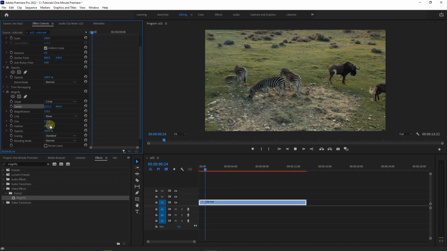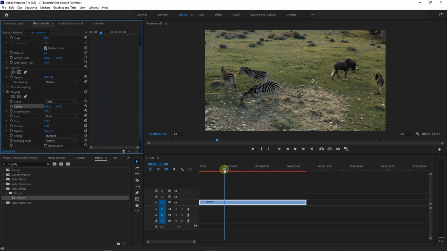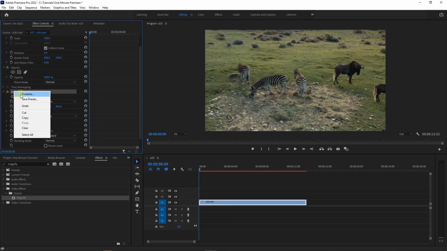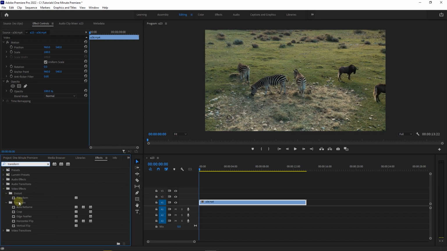Now this is okay, but let me show you another way of achieving this effect. Right-click on Magnify Effect and select Clear to delete it. Go to Effects panel and search for Transform. Drag and drop Transform effect into your video.